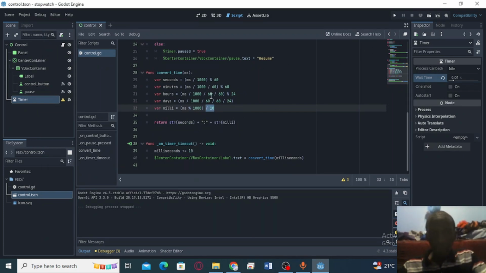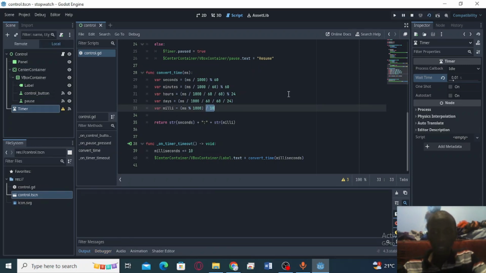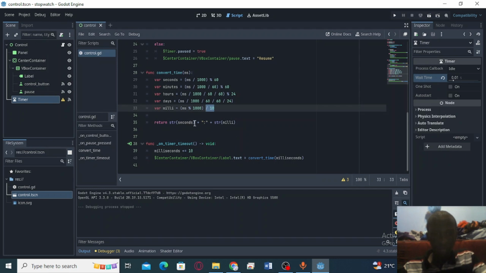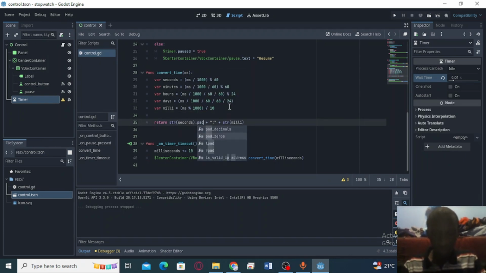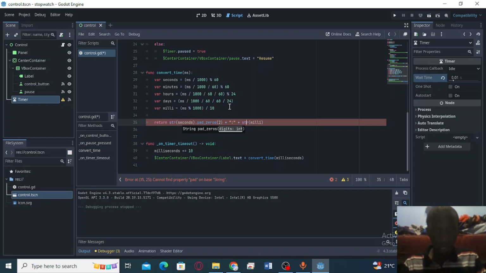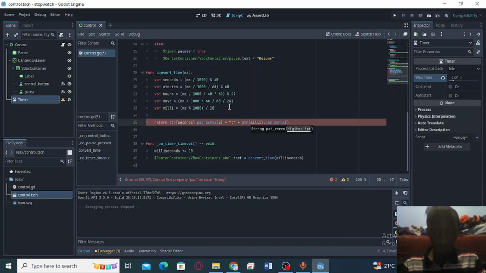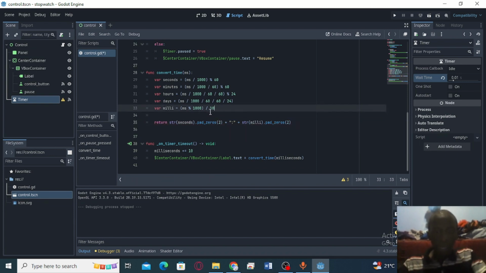And now we have our seconds and milliseconds. One thing you'll notice about this is that there's some sort of flickering that occurs, and we can fix that by saying the string of the seconds, and then we say pad zeros 2, and then for the string of the milliseconds we will also say pad zeros 2.